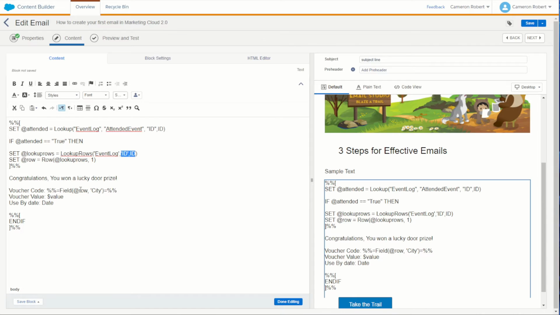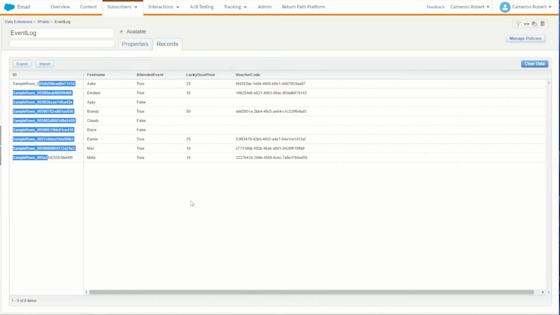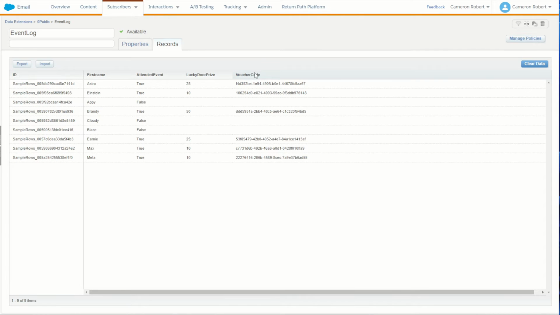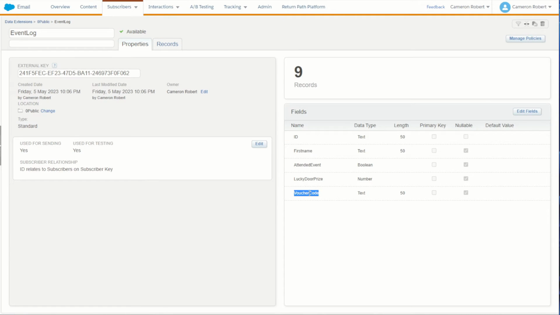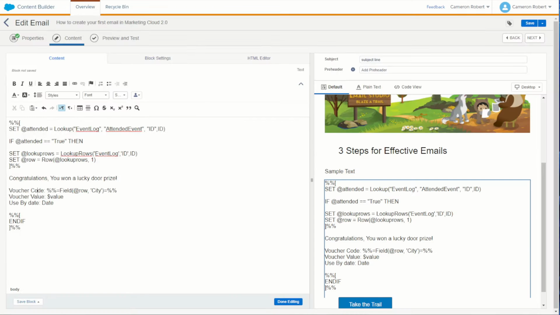The field that we want to return for voucher code is what? Well, back in our data extension, of course, the voucher code is voucher code. So I can copy the voucher code text field, copy that name, go back into the email and paste it just there into our field function.